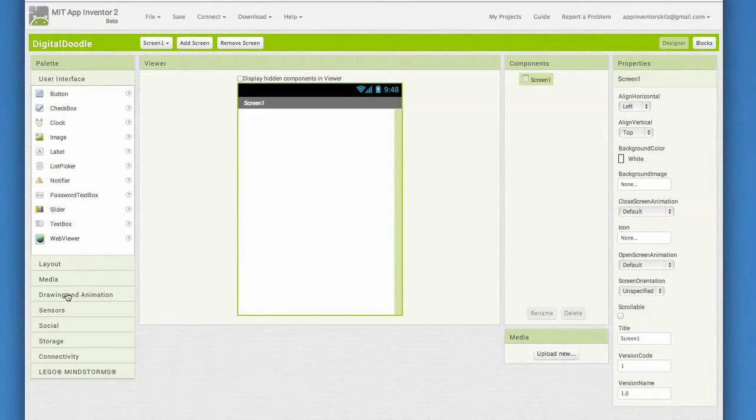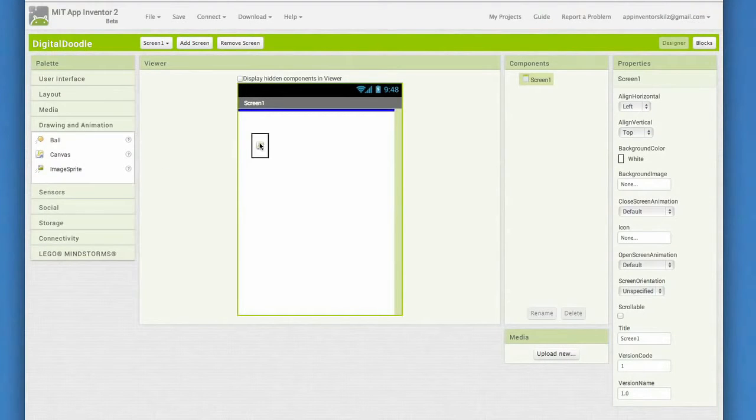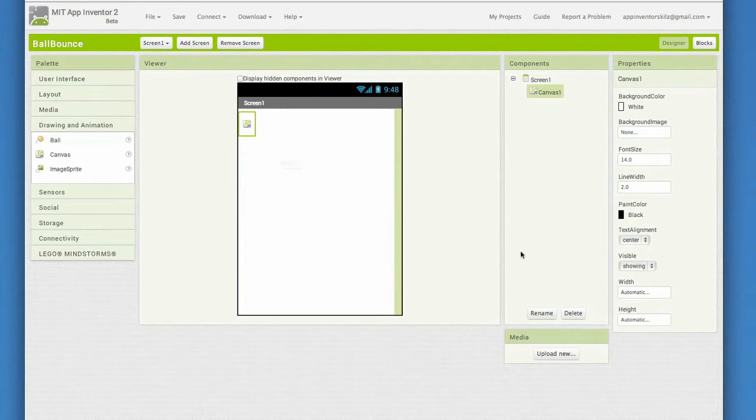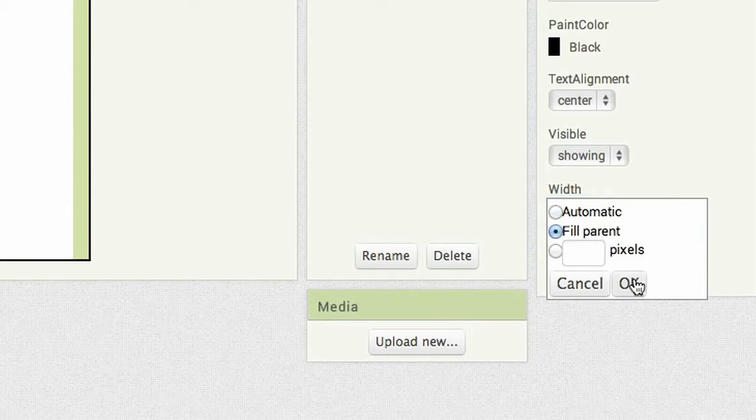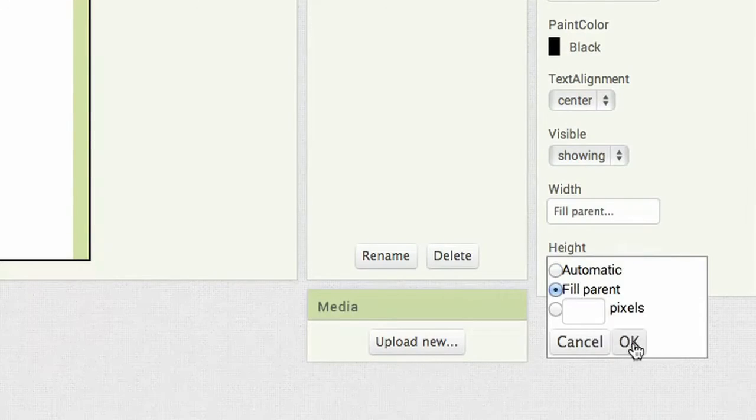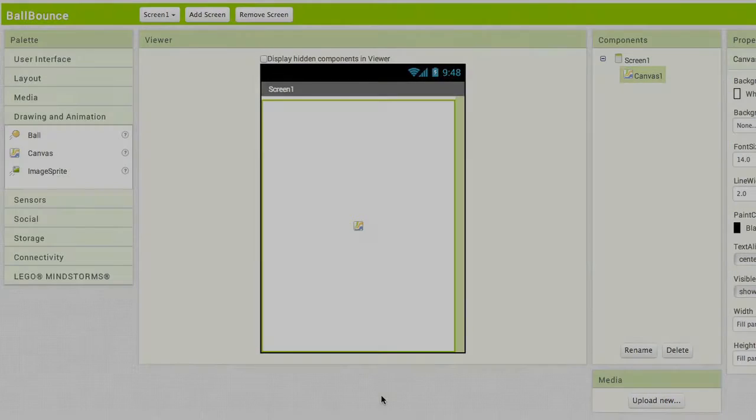Now add a canvas, which you can find under Drawing and Animation. Notice that it looks very small. Go to the Properties pane of the canvas and change the settings for both width and height to Fill Parent. That opens up our canvas quite a bit.